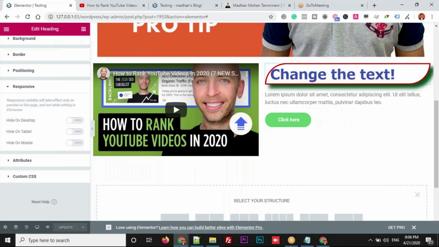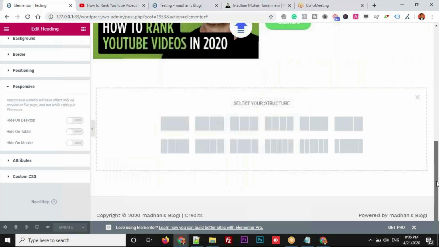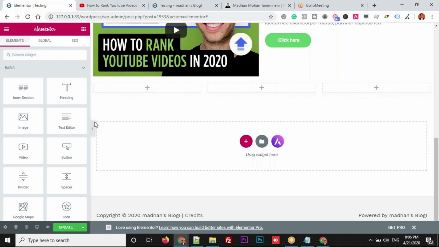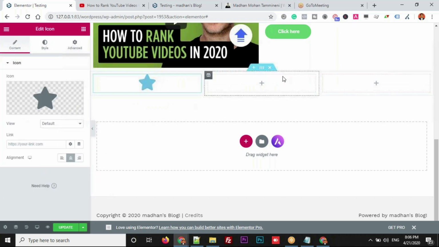Just click on this plus symbol, open this, choose 3 columns. So we'll have 3 columns appear. Click on the individual plus and pick. This time I'll go with icon. Okay, now I have added an icon here, and the same has to be added in the rest of the 2 columns as well. Let's say you have designed this particular section and the same thing has to be added on the rest of the 2.